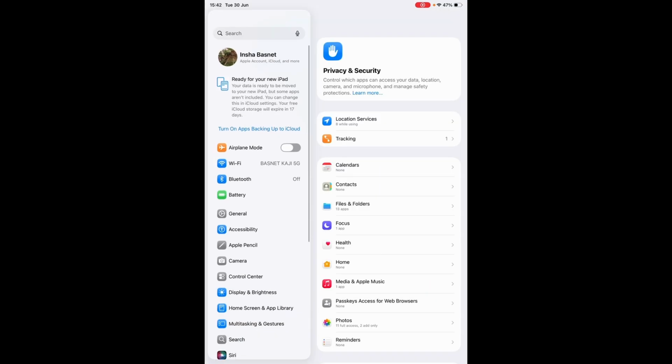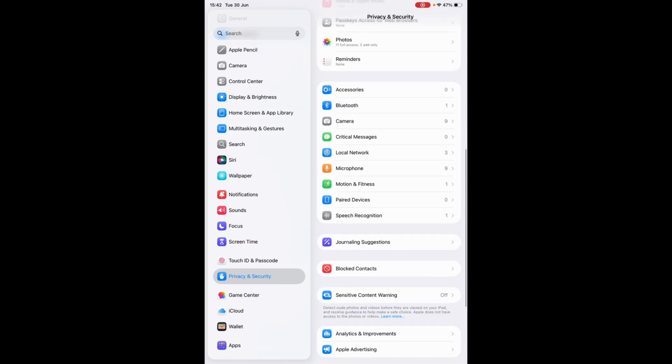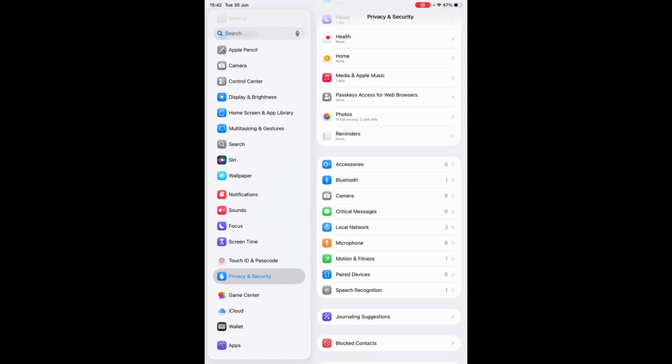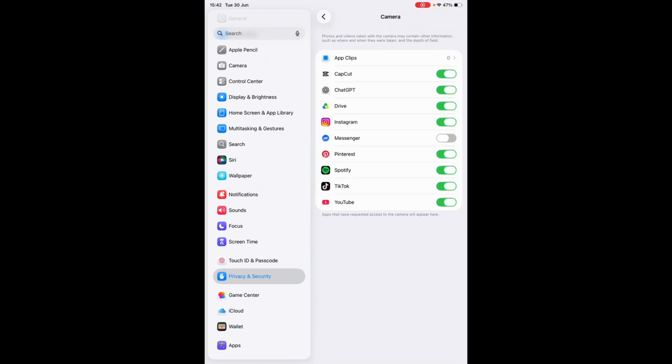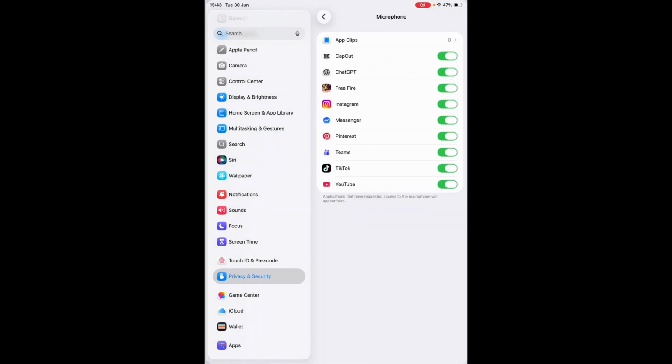If you're still experiencing that issue, from the settings page on the left, scroll all the way down and go to privacy and security, that is between Touch ID and passcode, and Game Center. Then select camera option, go ahead and select it, and make sure that the toggle beside the Messenger is turned on. Now come back, go to microphone, and also make sure that the toggle is turned on.